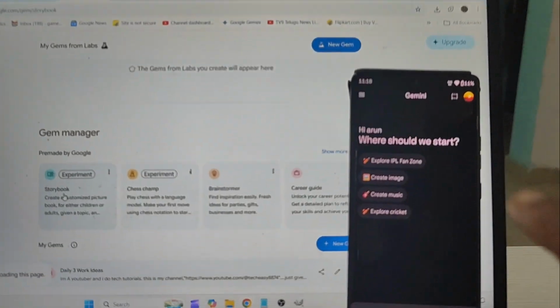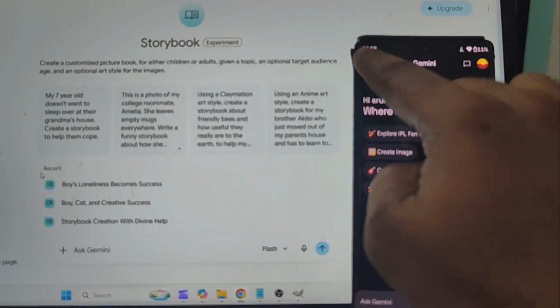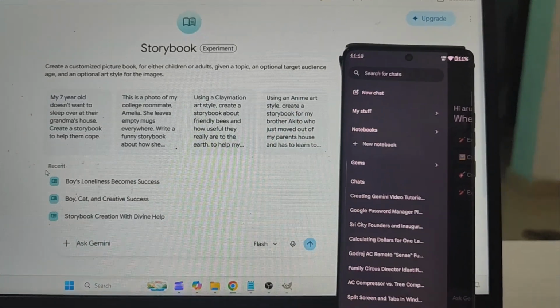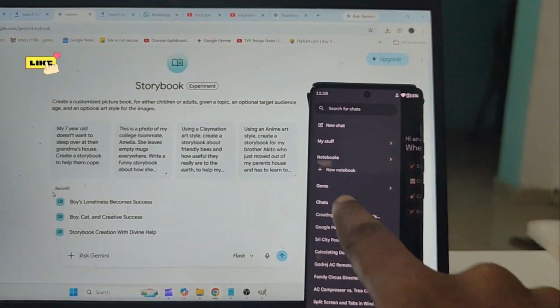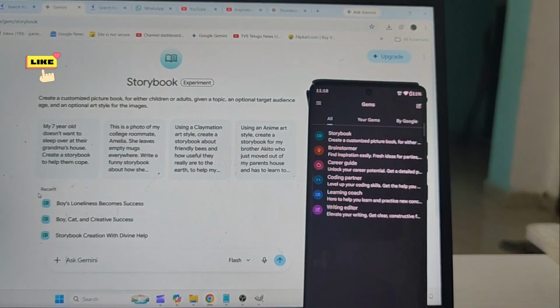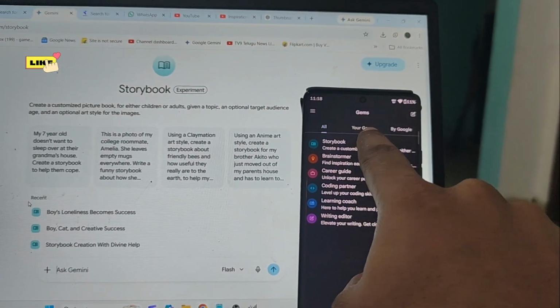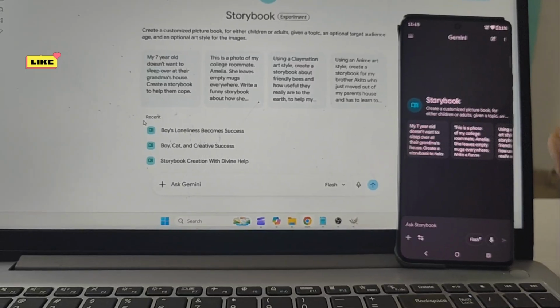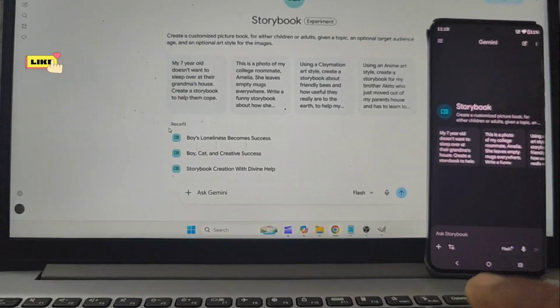Now we'll see on the mobile. You can click on these three bars here, and here also you will see an option called Gems. Click on these Gems and click on the Storybook. The process is absolutely similar. So here you can give the prompts.